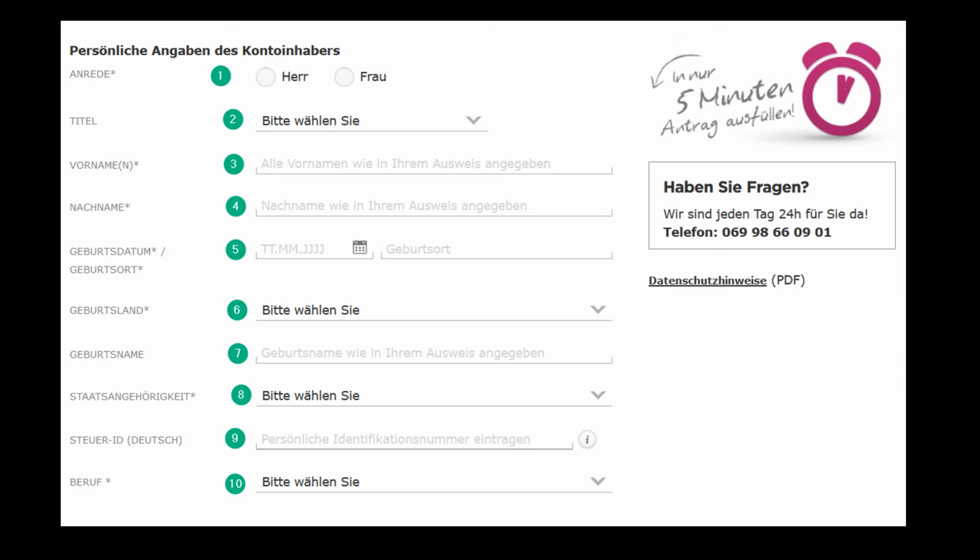Then comes Geburtsname, what is your birth name, which is given in your ID card. Staatsangehörigkeit, which is your nationality. You can choose from the options or you can just write it. Steuer-ID, Deutsch. What is your personal identification number? You can just leave this for now. And then comes Beruf, your profession. I hope this format is quite clear. So most of the forms ask for this kind of information.